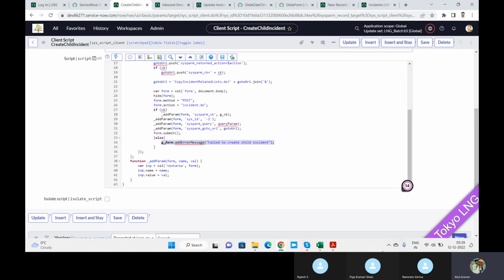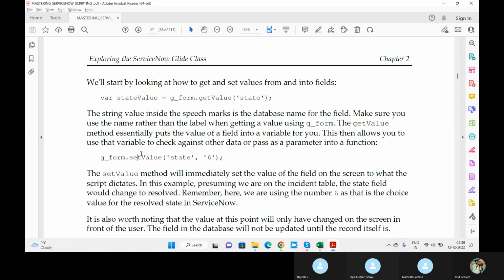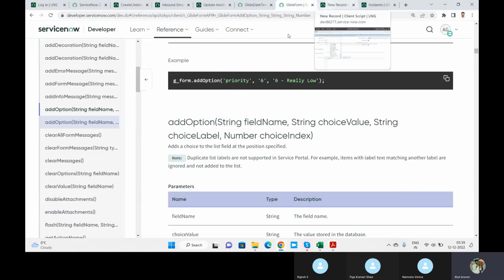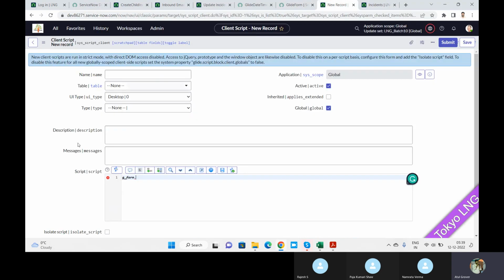Okay, now let me come. So g_form set value, get value, you can do very easily. The value you get, you can display as well. So if I say like this, here g_form get value. Let's say I want to get the value of the priority.